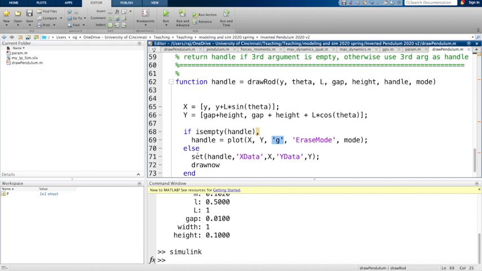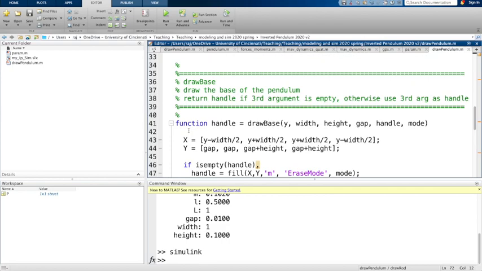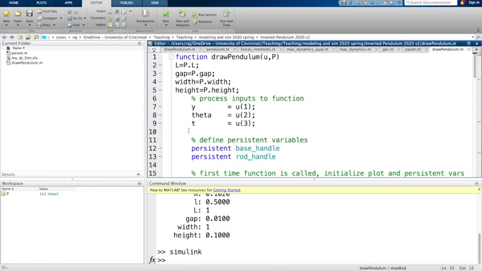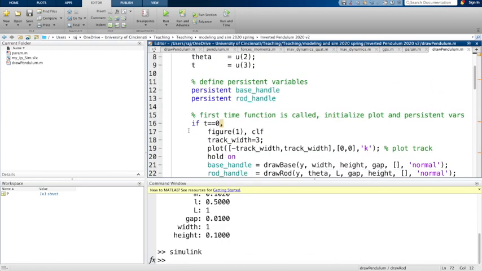The second time when it comes in, it just sets this handle at a new x and y position, and you use draw now to do that. Okay, so these are the two main functions that will be called in the main body, and the main body is right here. So what we do is, these are persistent variables.